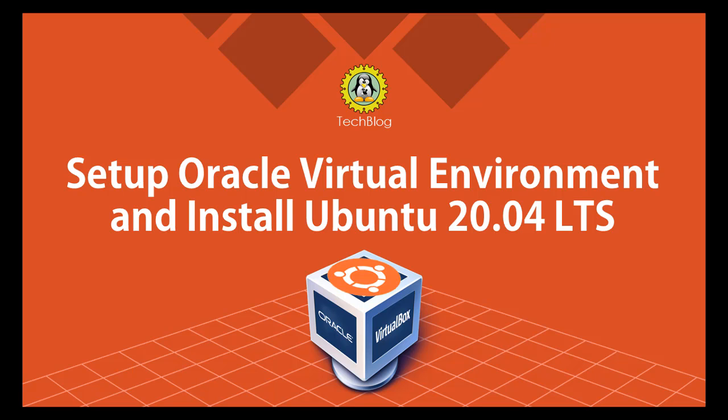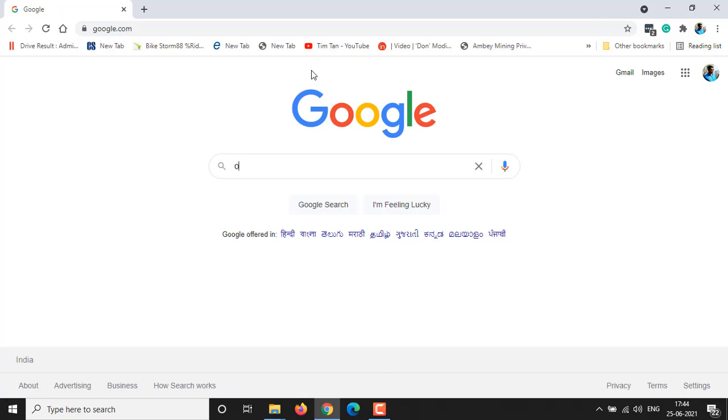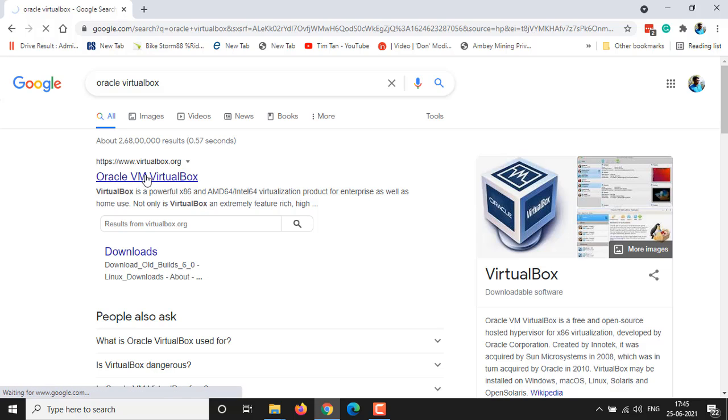Today we are going to install and set up Ubuntu 20.04 LTS on Oracle VirtualBox. So, in order to do that, first open up a web browser. I am opening Google Chrome and search for Oracle VirtualBox. Open up the first link from the search result.